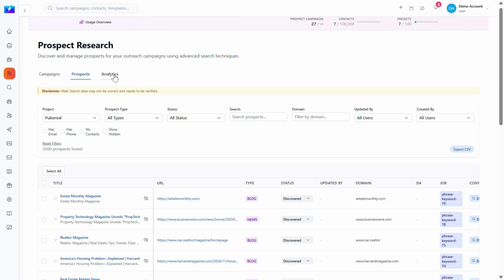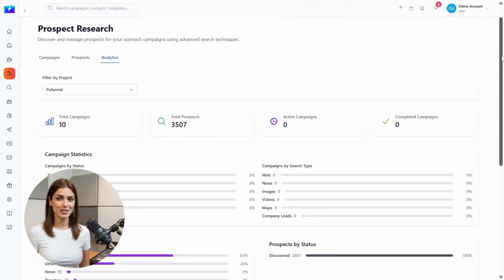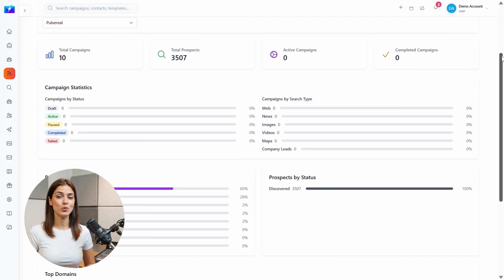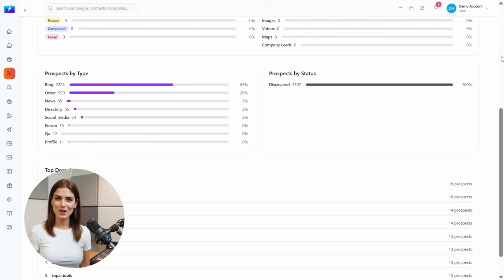After the prospect research section, we have the analytics part. This helps us track the progress of our prospects by showing their current status, such as newly discovered prospects or prospects that have already been processed. Finally, we have top domains. This section highlights some of the most valuable domains discovered during the campaign, helping us quickly identify high-quality backlink opportunities.